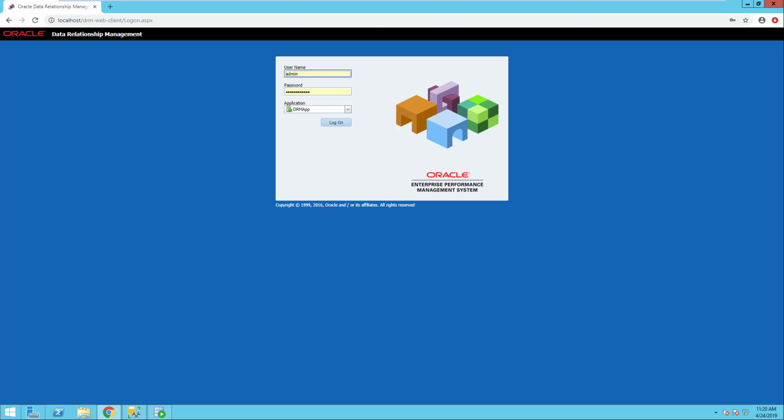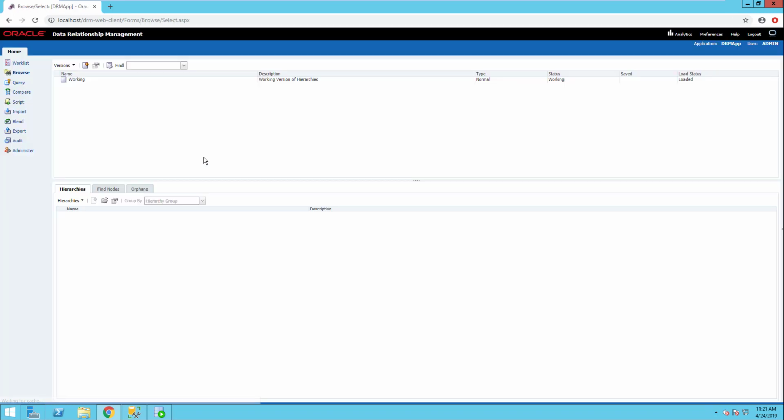Now let's take a look at the DRM user interface. So first I'm going to log into my DRM application. I have my username, my password, and the application. If you have multiple applications set up, these will show as 2 or 3 or 4. We just have one application set up here, so DRM app will be the only item and will be the default selection. I'm just going to click log on after entering my username and password.